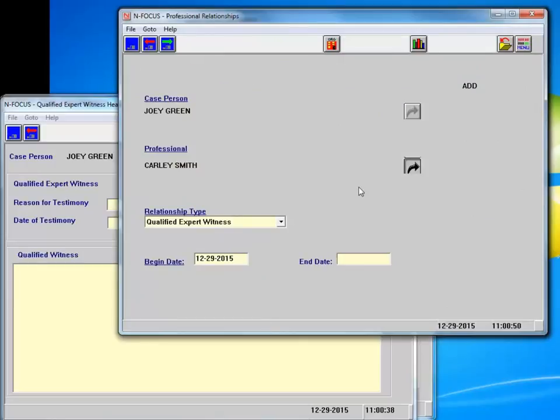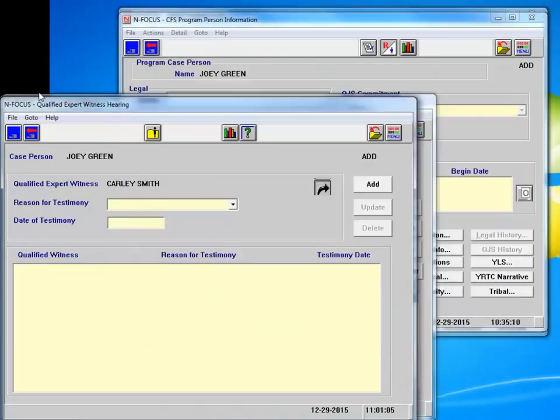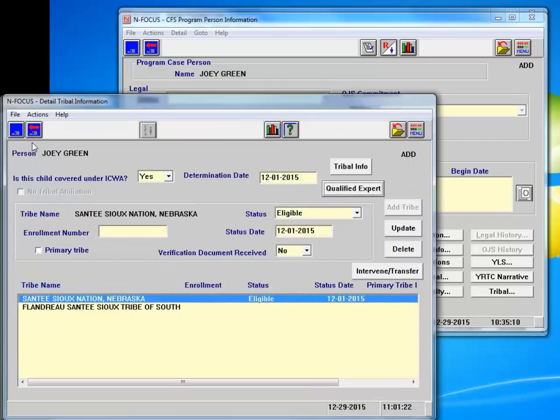That's the professional relationship we created. If you already have the professional relationship created, go ahead and select that. Most of the time you'll have to pick qualified expert witness here. And you can save and close. We'll go ahead and pick this relationship, and it'll kick us back to our qualified expert witness window. The reason for the testimony in this case was due to, let's say, a placement change, and the date of the testimony was at that transfer hearing. So go ahead and add all that information down here at the bottom, and it'll save it for us, and we'll save and close on the way out.